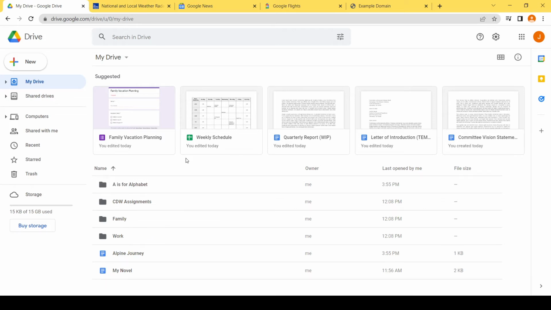All right, so I want to move on to some basic navigation of Google Drive. If we are in list view, it's going to show us all of our folders and all of our documents that are on our top level of the drive.